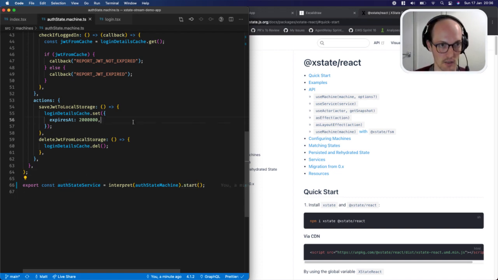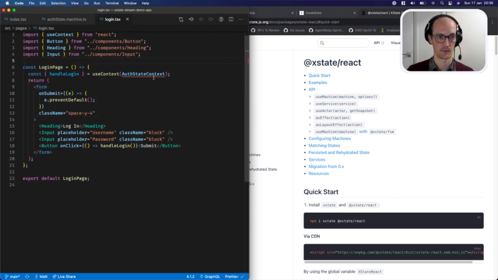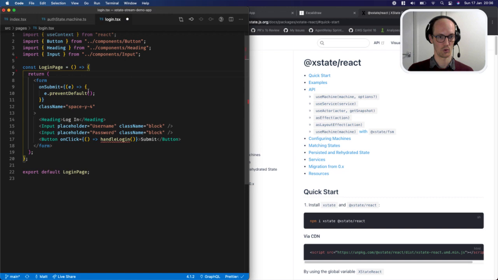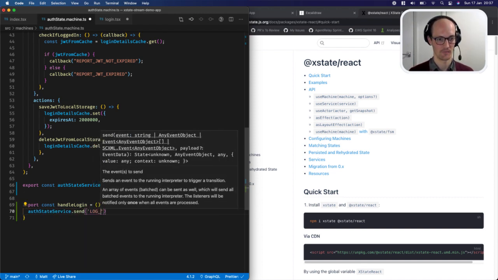And what I can do is go inside login, and instead of all of this stuff like handle login, I can do this in a really sweet way that I just thought of. I can go export const handle login is a function which just goes to auth state service and sends it login.